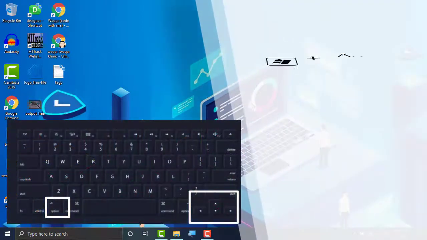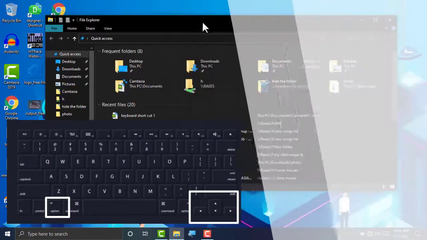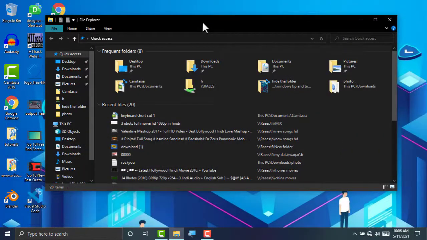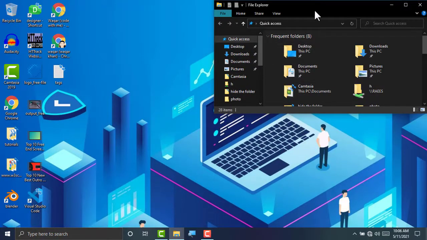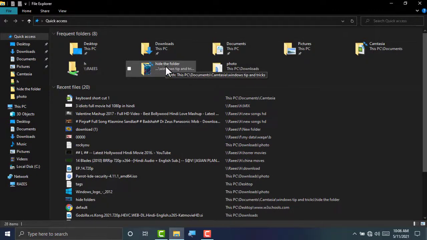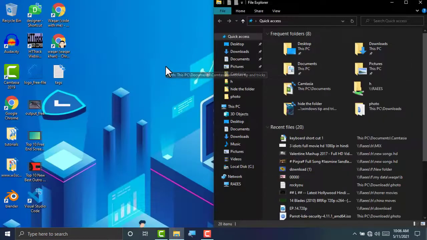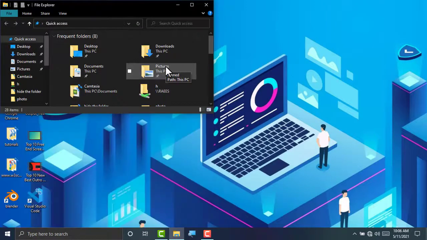So the next keyboard combination is Windows key plus arrows. If I open any folder here and I have to snap it to the right of my screen, then I will drag it to the left and snap it here. And what if I use the keyboard? If I hold the Windows key and press the up arrow key, it will snap to the top, and if I press Windows key and then right, it will snap to the right, and if I press left, it will snap to the left.